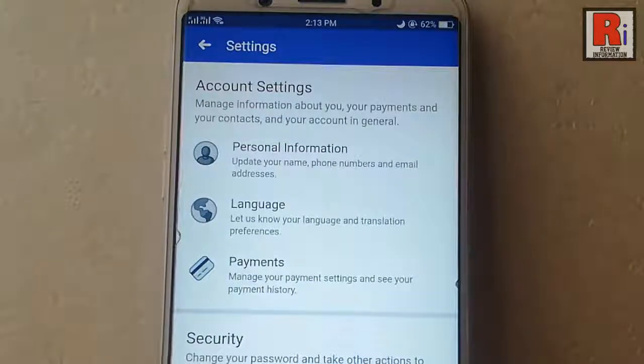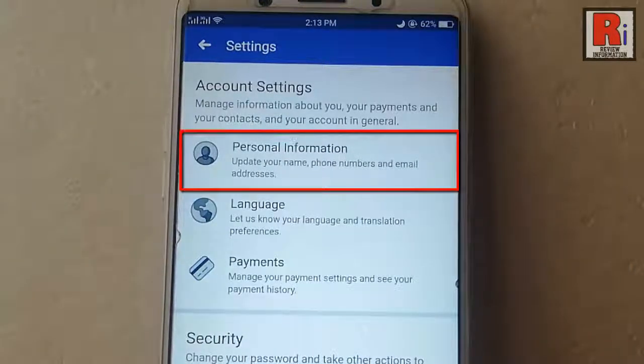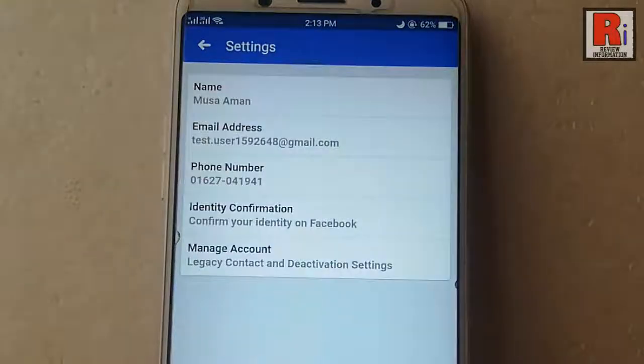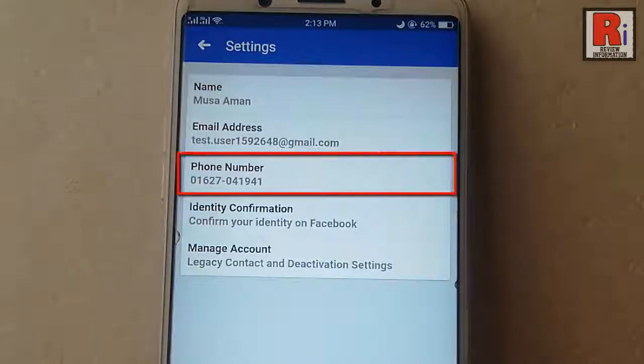In the account settings, you will see an option Personal Information. Tap on this. Here you can see your phone number is added. Now tap on the phone number.